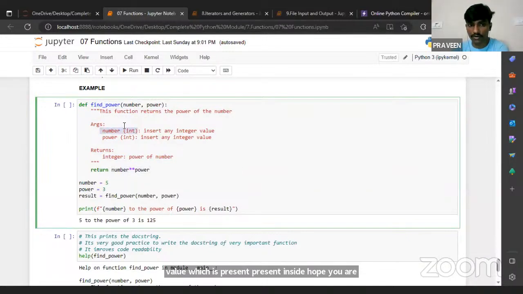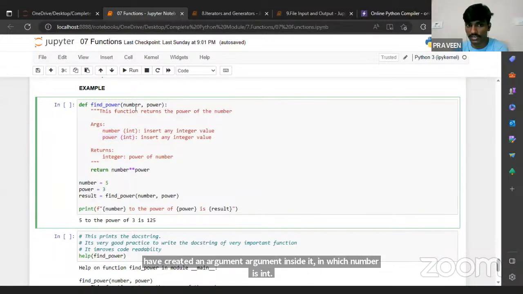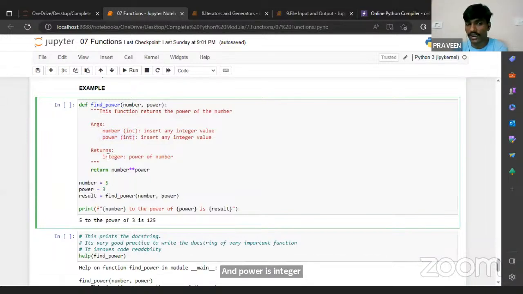So here, what I have done is create arguments inside it, in which number is an int and power is an integer. It is returning an integer value as well. For example, very simple, you can see here I am giving 5 to the power of 3. 5 into 5 into 5 will be 125. I have to give it.